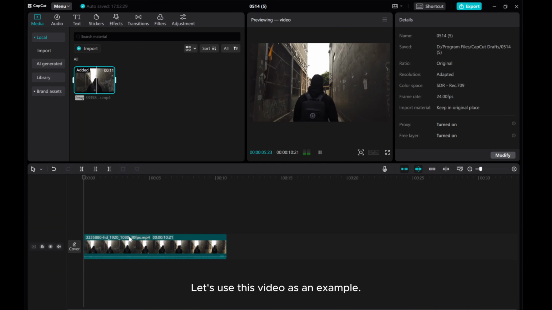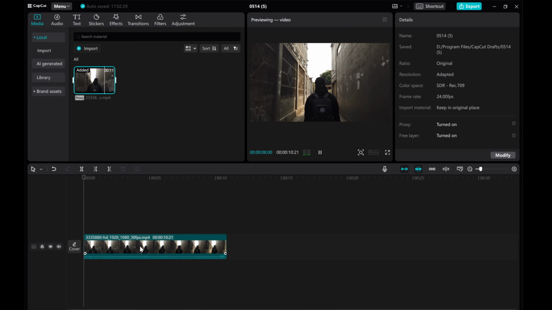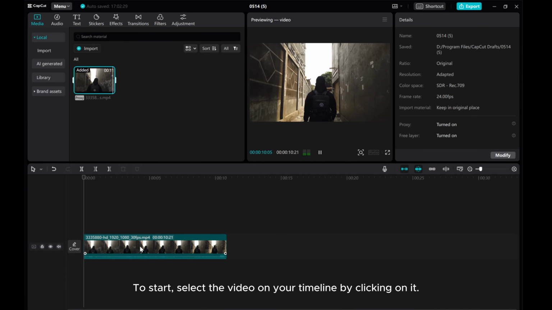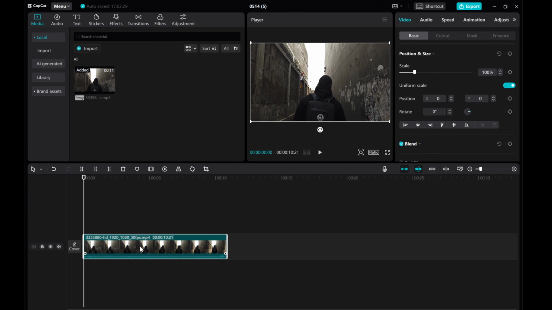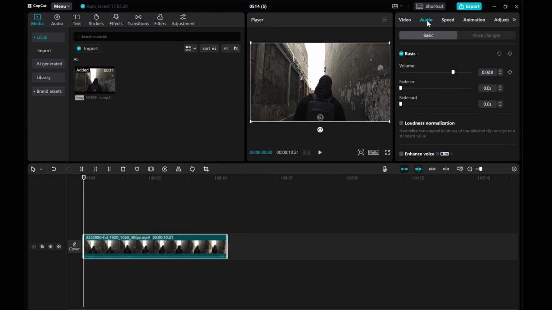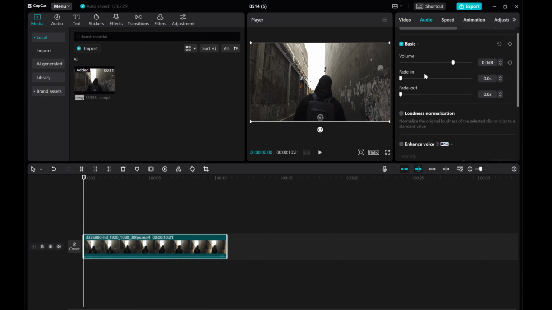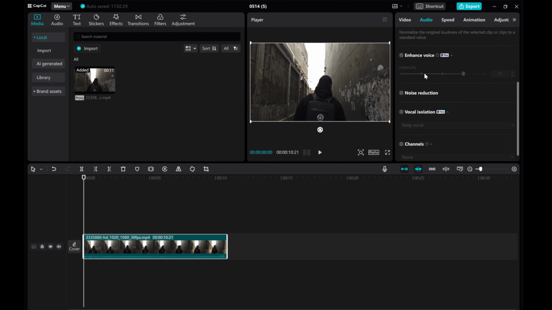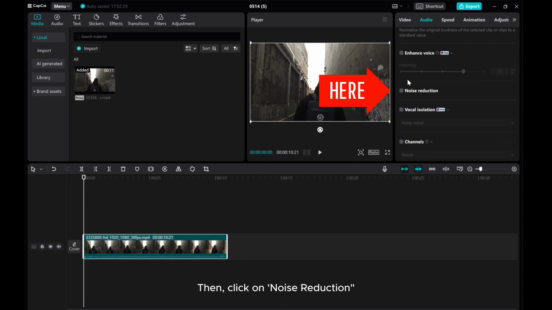Let's use this video as an example. To start, select the video on your timeline by clicking on it. You'll see a white border appear, indicating that the video is selected. Next, navigate to the top right menu and choose Audio. Then, click on Noise Reduction.